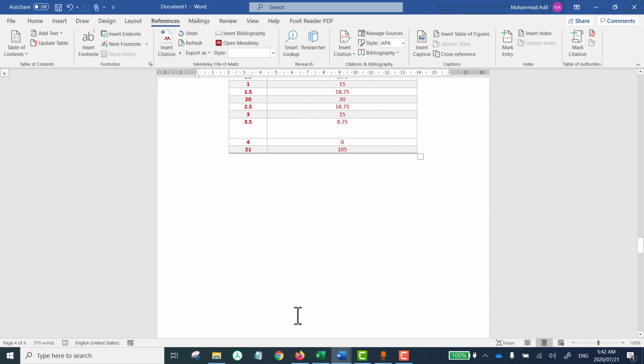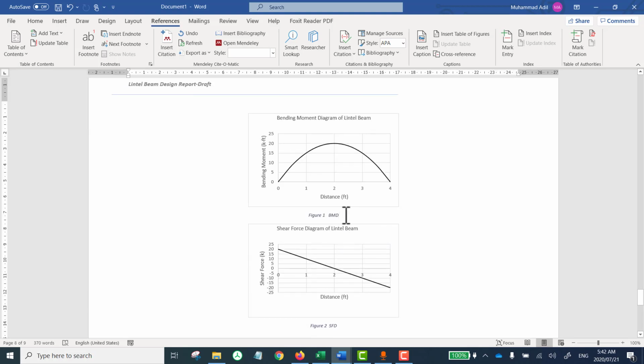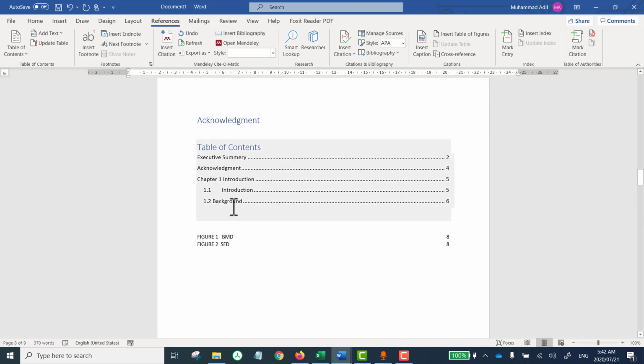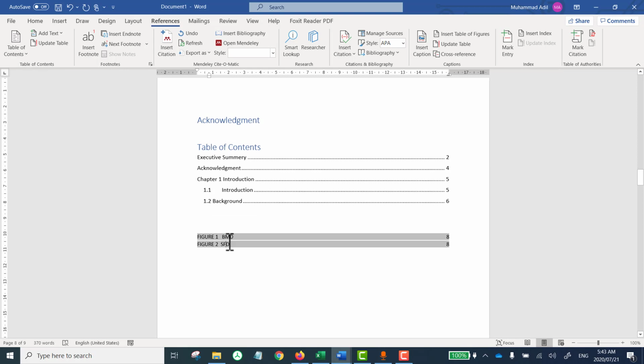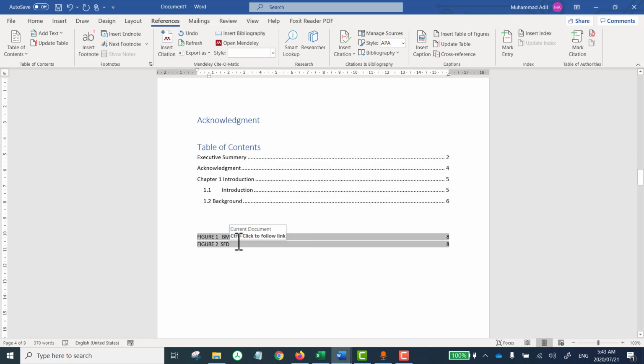Now if we change anything here, for example the title of BMD to diagram, for example, and we go back to this table, we can right click and update field and update entire table to update back the titles and the page numbers if they are changed.